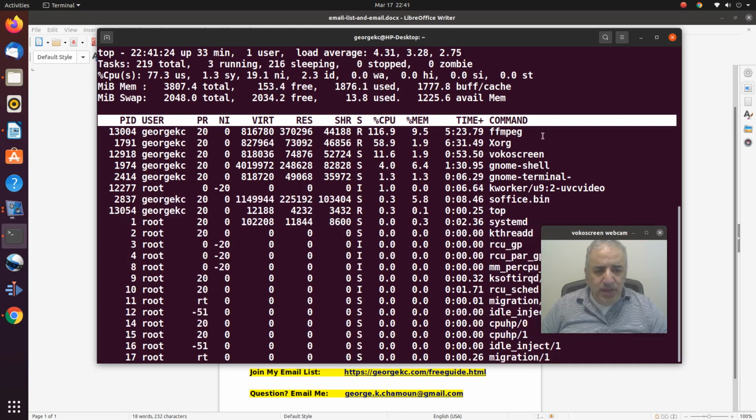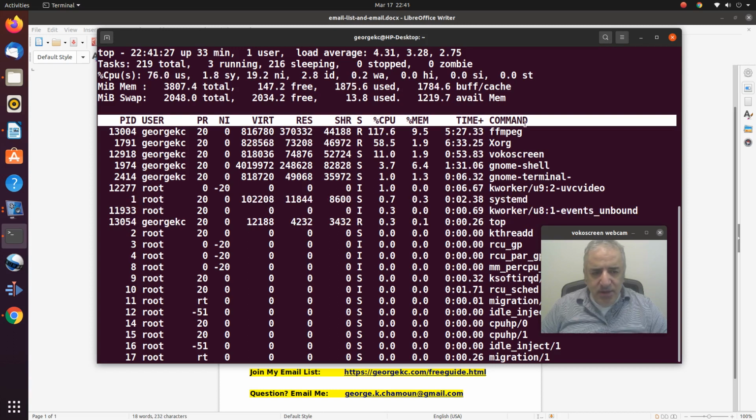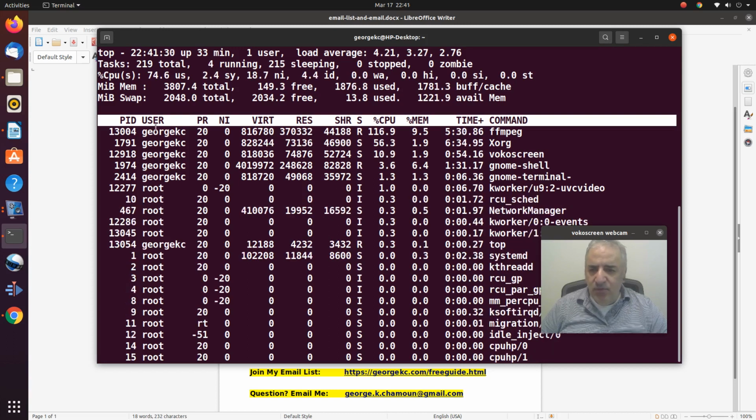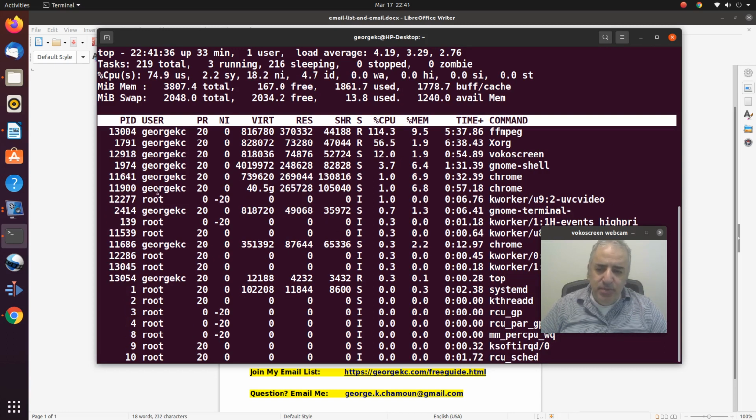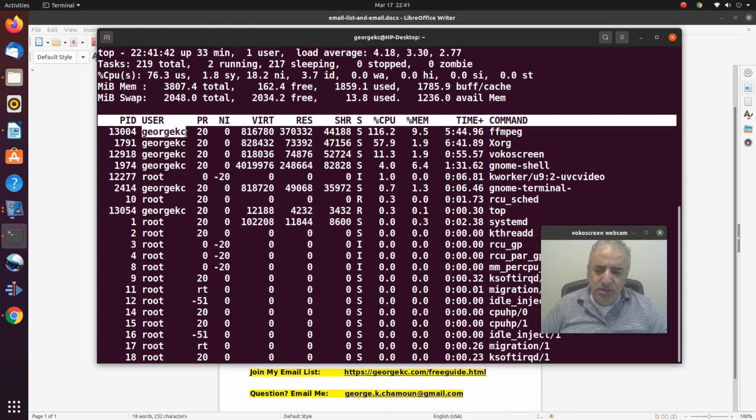And what I like are those columns here and the header, and they're very clear, and you can tell once you read them. So PID is the process ID. It's a number here. User, whoever is running the process, like this is myself here. This is my username.